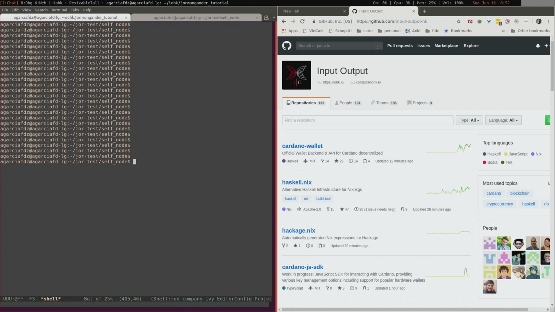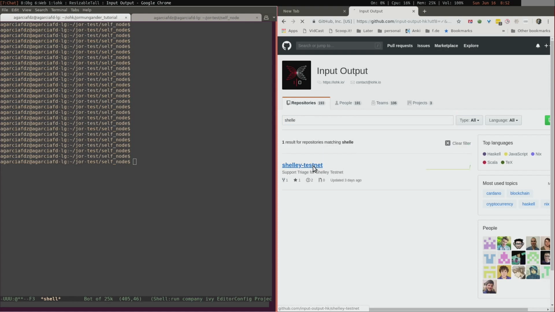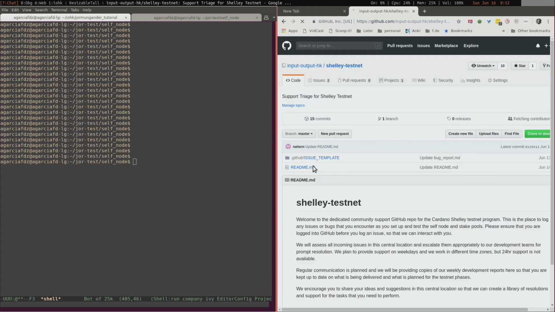At some point during your test of the Cell node, you are going to probably run into problems and you will want to share them with the team at IOHK. So the way to contact us is go to the Input Output page in GitHub, and there search for the Shelley testnet repository, and here you can raise an issue.